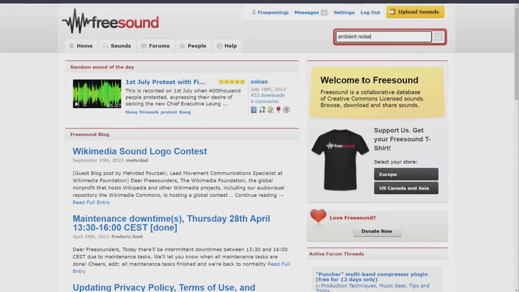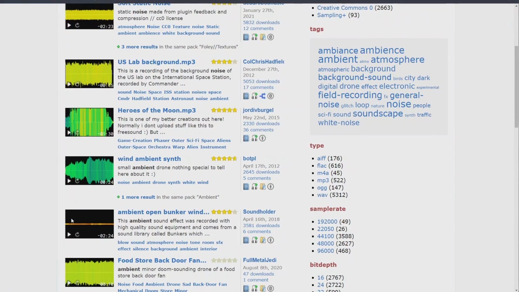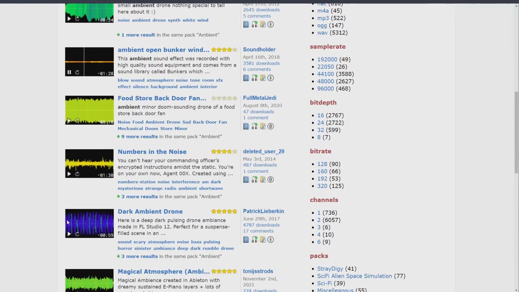noise, and you can come up with all sorts of ambient noise. They have a bunch of them. They have like soft static noise, which sounds awful. They have stuff like open bunker wind, which actually sounds really good. This one would be pretty good. You would need to use the attribution license, but this one actually is a very solid sound. They have stuff like dark drones and things like that. So if you want to have some kind of specific sound, you guys can use that.